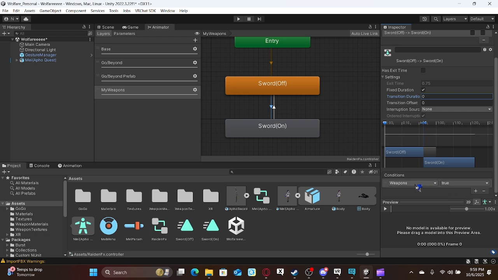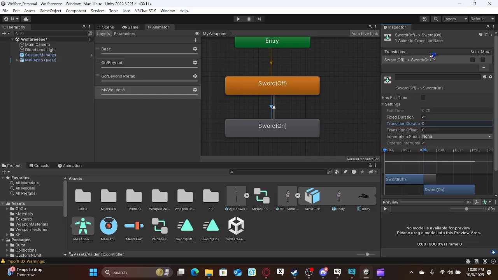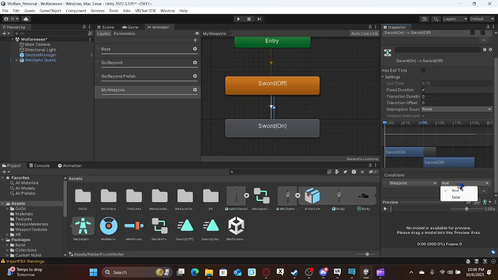Now that we got it, we're gonna set it to true. Now, an easy way to do this to save yourself some time is to right click, push copy transition parameters, and then we're gonna go over here, right click again, and we're gonna paste both after we click the arrow there. And then we're gonna change this to false.